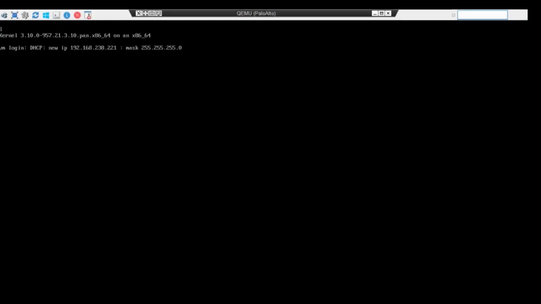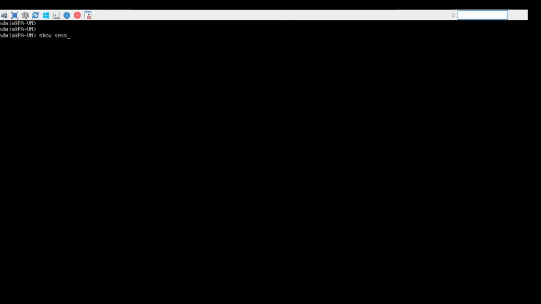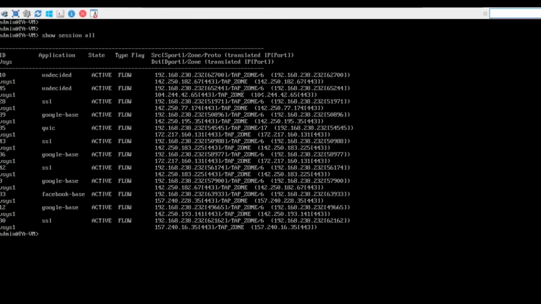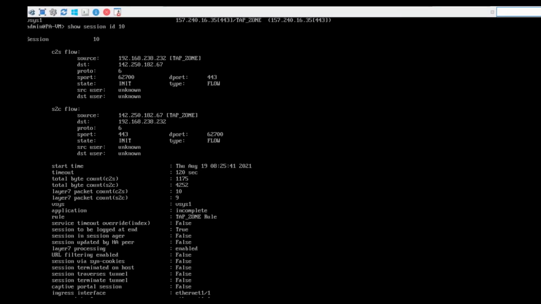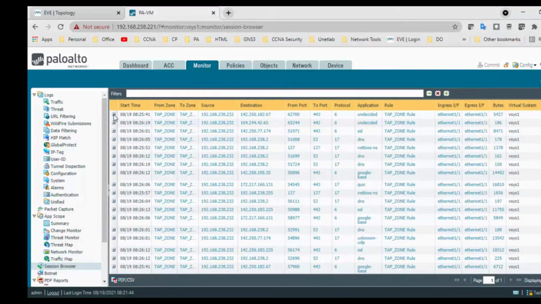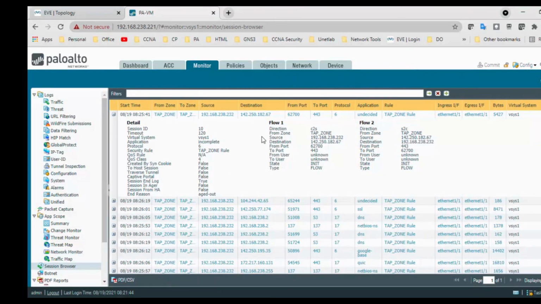We can see similar logs from the Palo Alto firewall CLI. Go to the Palo Alto firewall and run show session all. So you can see all the sessions. If you want to see a particular session, you can mention show session id, and I will use this 10. You can see the detailed log from client to server and server to client. These are all details we can see from the GUI as well. If you click this plus mark, you can see the same details here also.